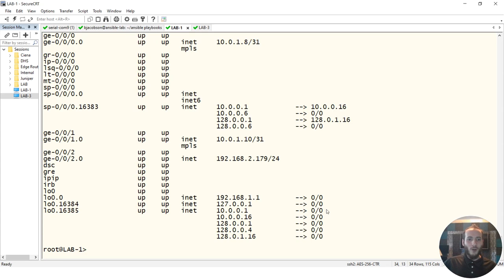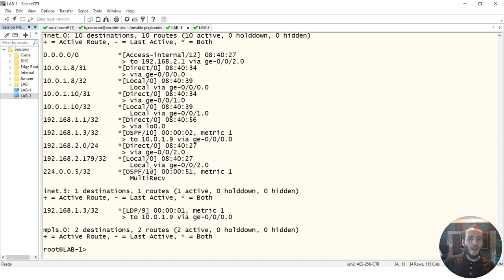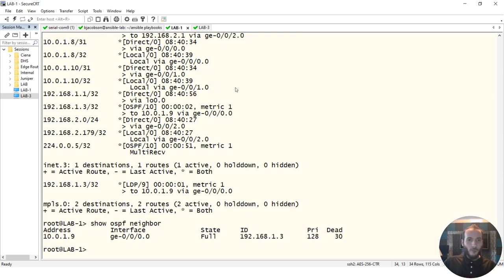So let's just jump back on our device and do a quick show route. Great, we have some more information here now. With our show route, it looks like we are learning about the 192.168.1.3 address over OSPF. If I do a show ospf neighbor, great, we are in full established state with our neighbor here over ge-0/0/0.